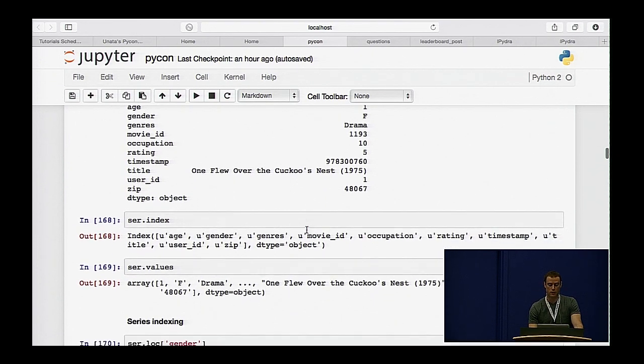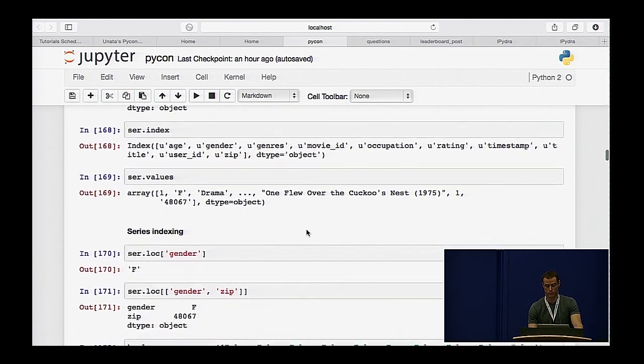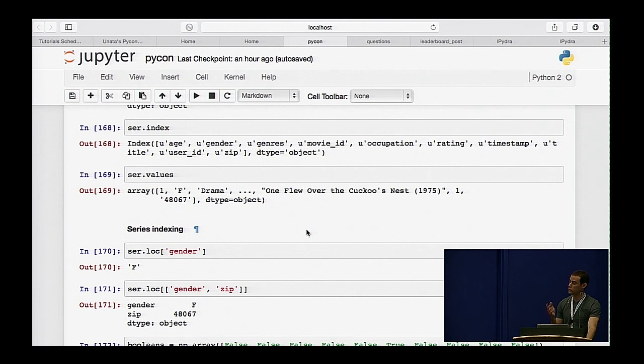And so you can access these two properties that we've been referring to using dot notation. So the series ser, which is what we're using to name the object here, has a dot index property and a dot values property. And the index is an index object from the pandas library, and the values is just a NumPy array. Okay?